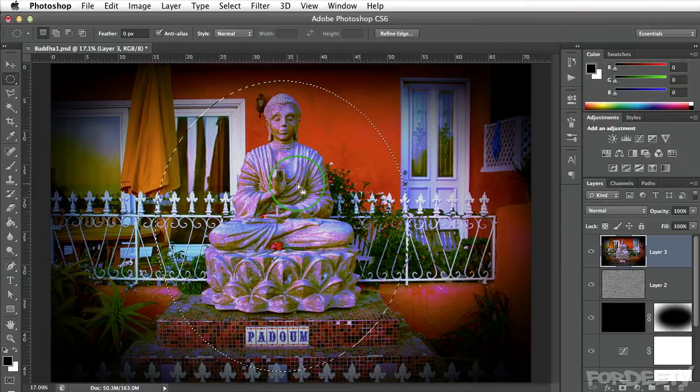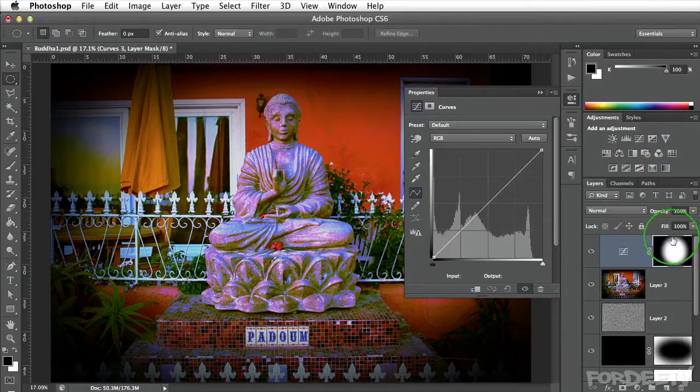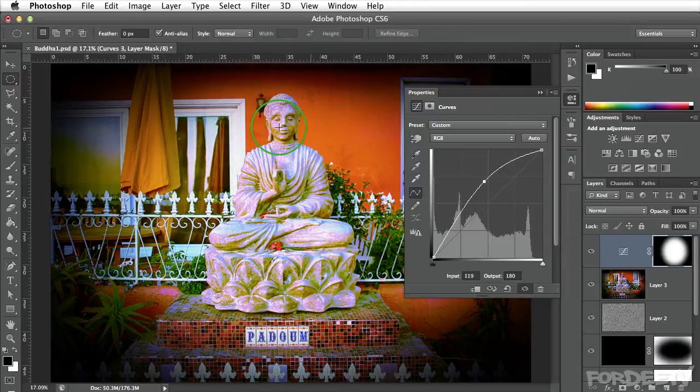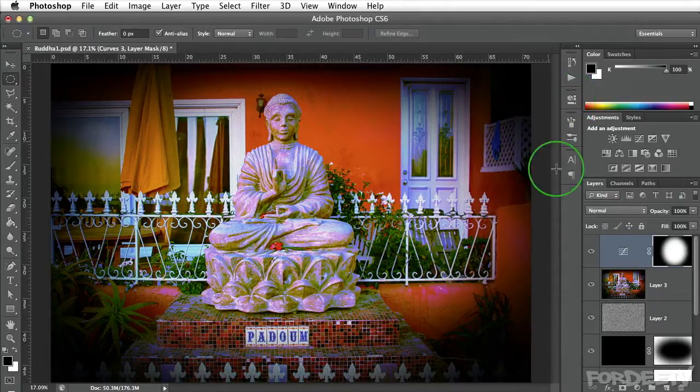I'll come up here while this selection is active and click on the curves adjustment layer, and you'll notice it automatically made a layer mask based on the selection that I had. I'll go over here, and I just want to make Buddha pop a little bit. You'll notice as I bring this up, it's increasing the brightness in the midtones based on this layer mask selection. I'm going to drag this down a little bit. I'm just trying to get it to pop just a little bit. I'll go ahead and close the properties of that selection.